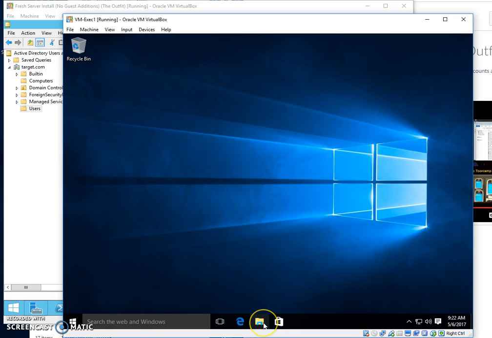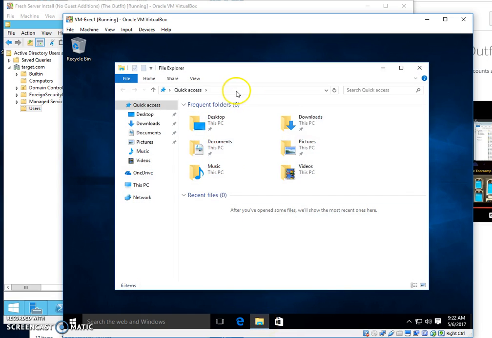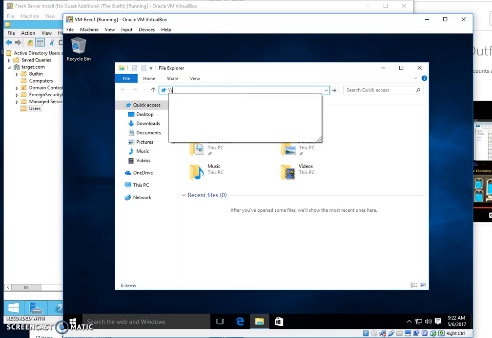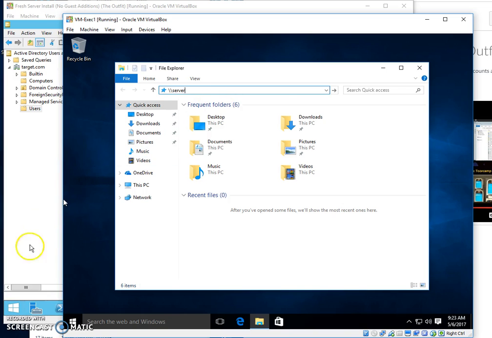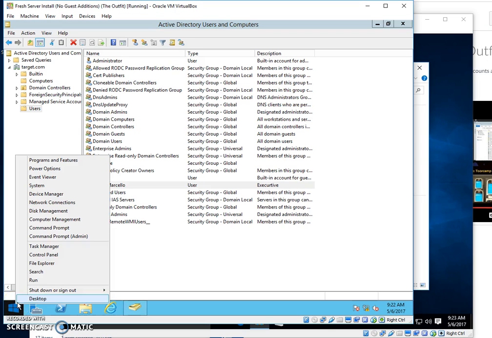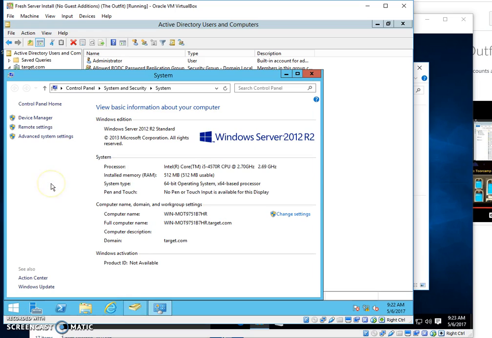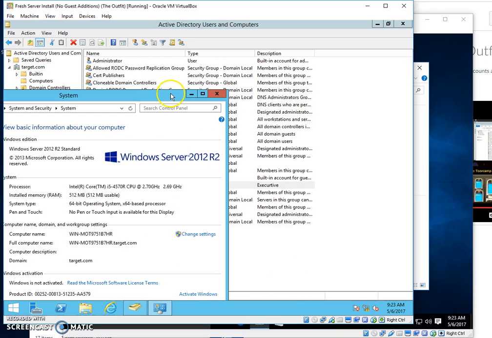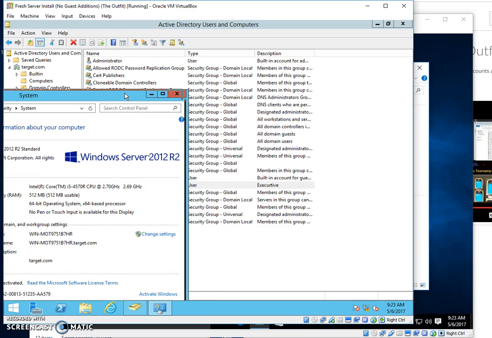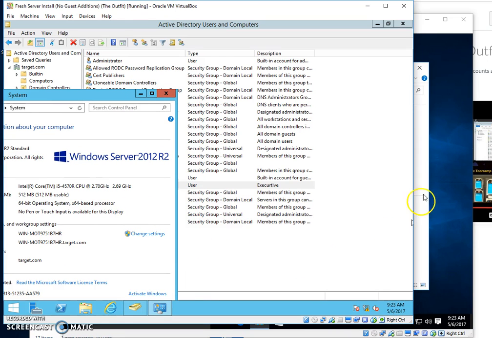So let's take a look at our file share. Now, I want to have this be server. And one of the things that I found out here is that if we go back to the server and look at the system properties, I've got this name here, the WinMot 975. That's that horrific machine name that was randomly generated by the setup.